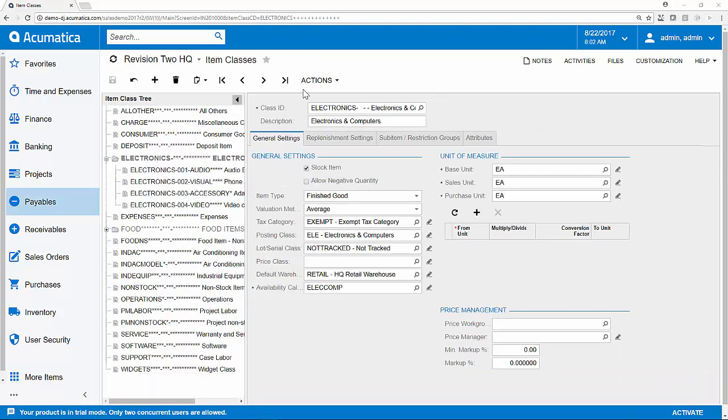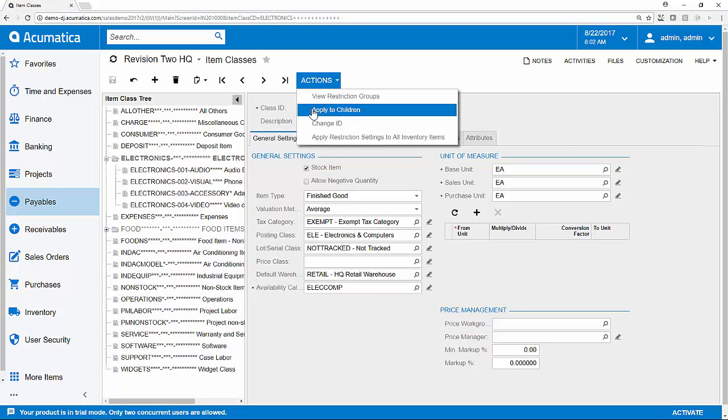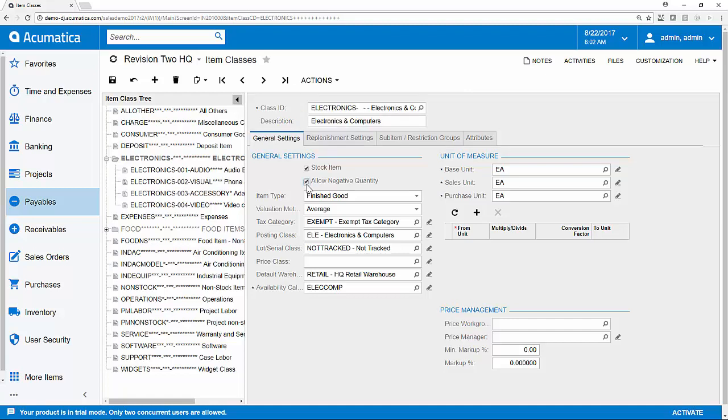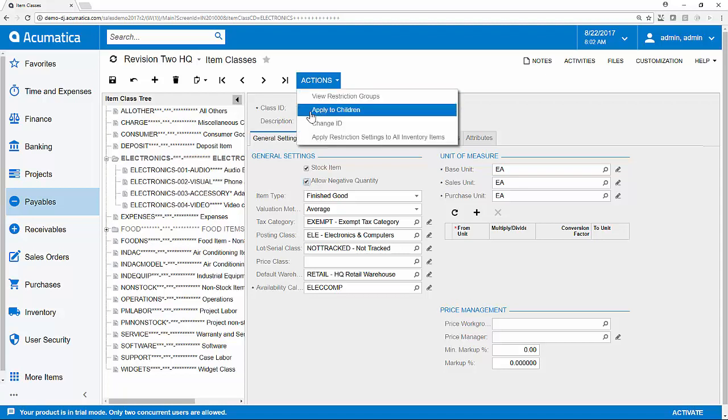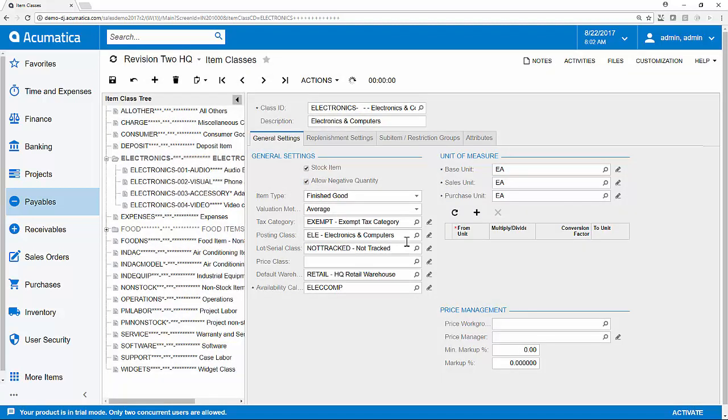From the item classes screen, we have added the action to apply to children. This means that if you make any update in the item class and then apply to children, all of the associated children classes will be updated. For example, if I now look at the audio item class that is a child of electronics, I'll see that the allow negative quantity checkbox has been carried over to the child item class. This applies to replenishment settings, attributes, and much more.